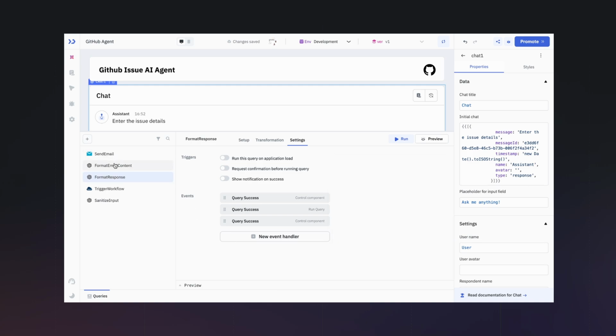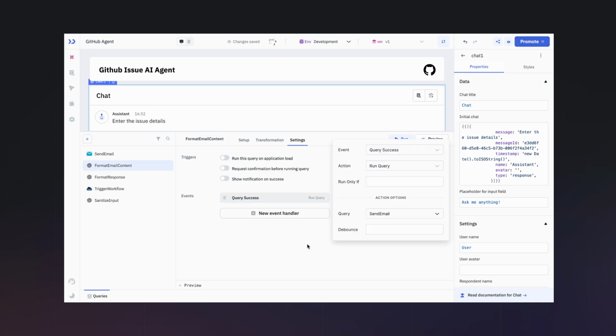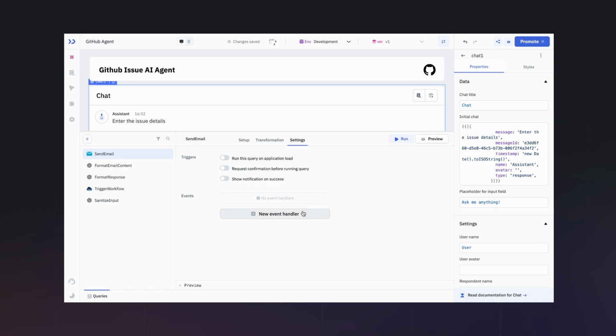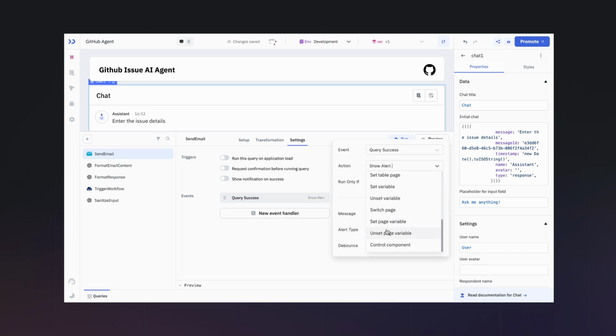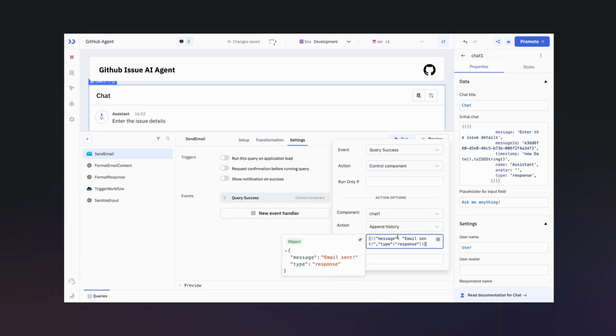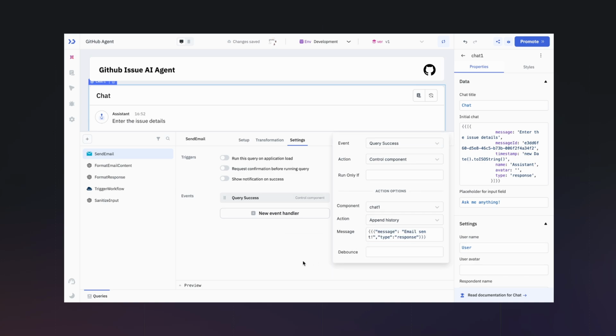Next, if you go to format email content, here we just need to run the send email query. And if you go to send email, here just we need to notify that email has been sent on the chat component. So you can go to add new event handler, again go to control component and select chat one, and action as append history, and add the message here as email sent. Alright, so this is done now.